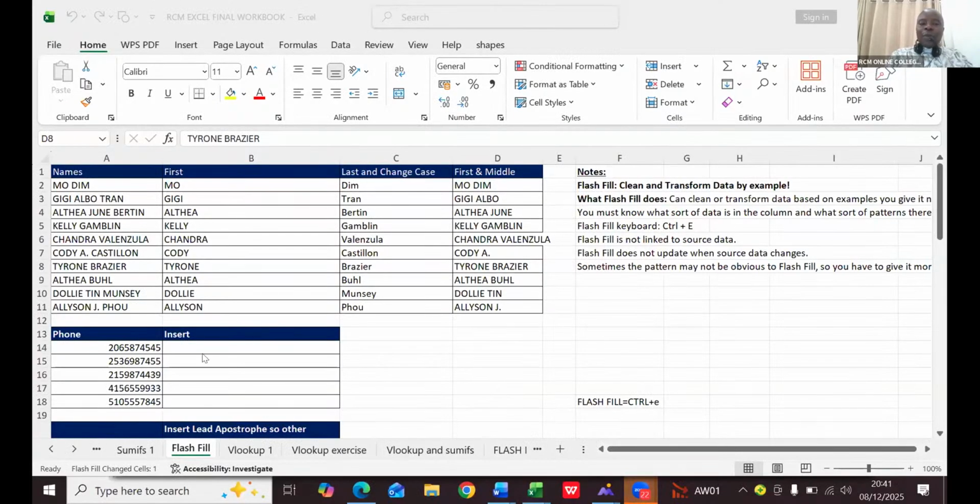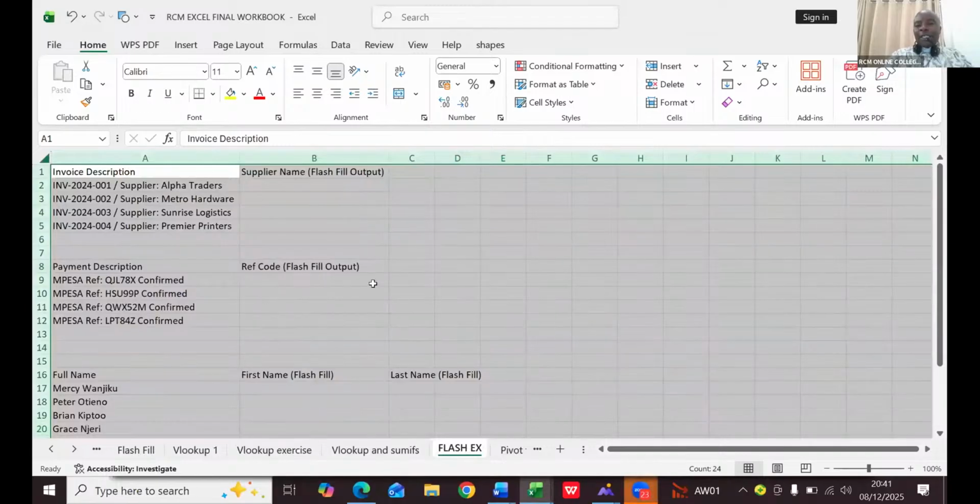Let me just demonstrate here using this flash exercise. Please go to the flash exercise. You can see flash exercise. We are given invoices, and then they want you to do supplier name, and then you do flash fill output. So you are able to see the flash exercise for 200 bob as an exercise. I want you to extract the names of the suppliers using flash fill. Please share your screen and demonstrate.